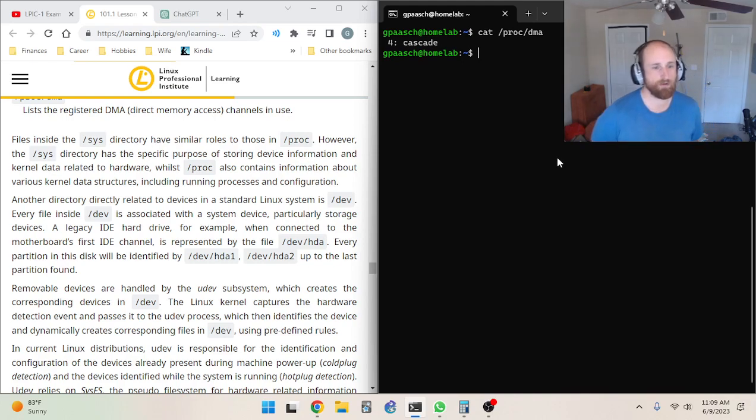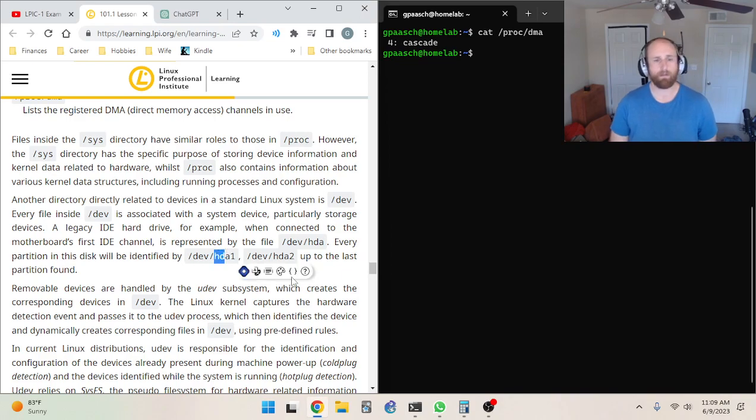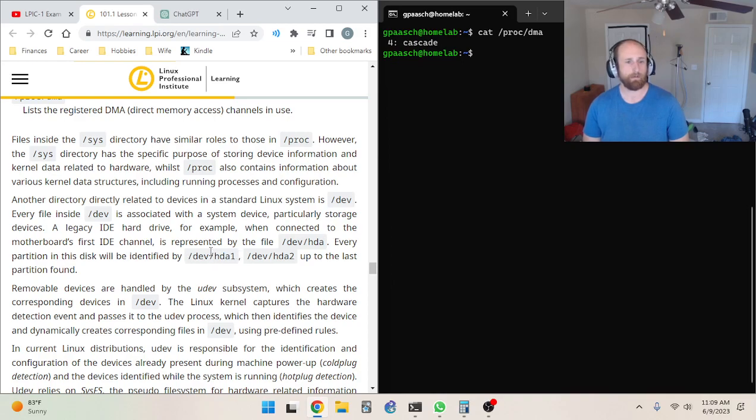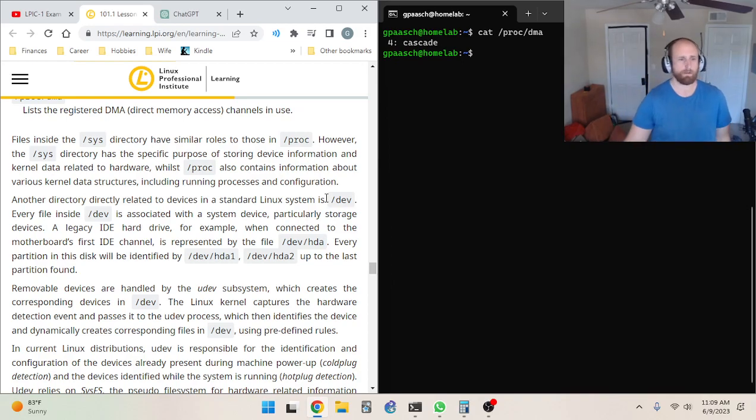A legacy IDE hard drive, for example, when connected to the motherboard's first IDE channel, is represented by the file /dev/hda. Every partition in this disk will be identified by /dev/hda1 and hda2. And we remember what this means. So this means the hard drive, and then this is which drive, so you can have multiple drives in the system, drives A, B, C, D, whatever. And then within the drive, you can have multiple partitions. So this is the first partition of drive A, and this is the second partition of the same drive, drive A, up to the last partition found.